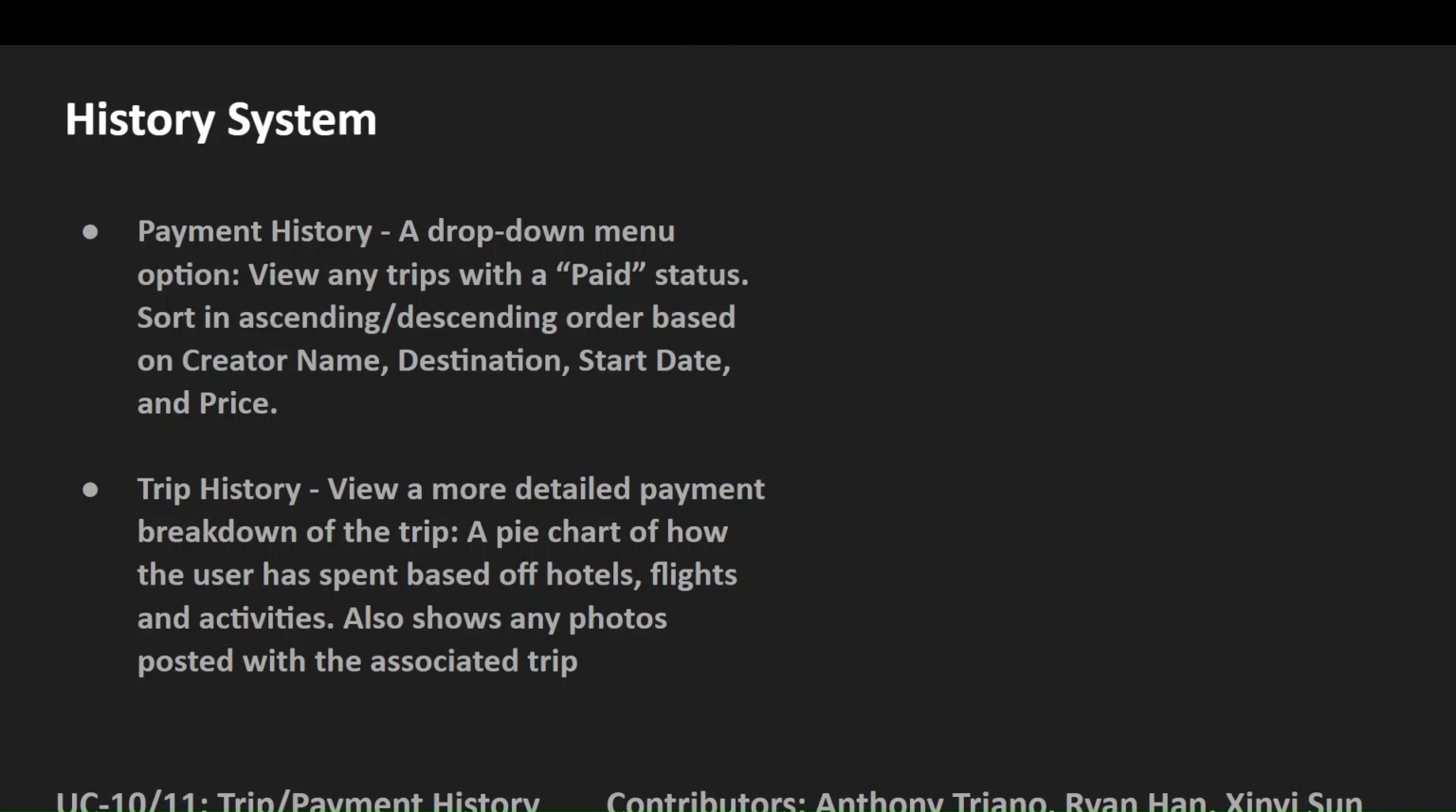All right, so this is the history system. The history system's front end consists of the payment history drop-down menu option. This incorporates any trip with a paid status. You can sort in ascending or descending order, and it's based on the creator name, destination, start date, or price.